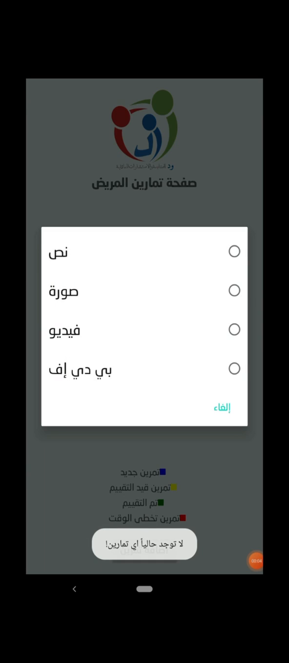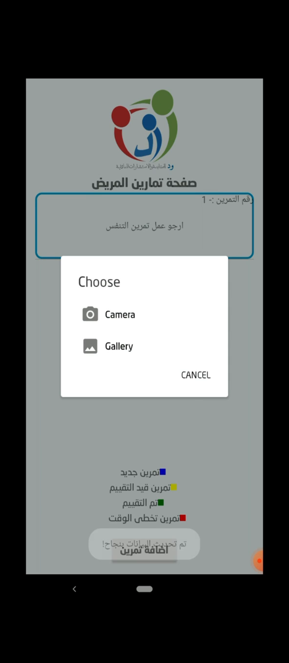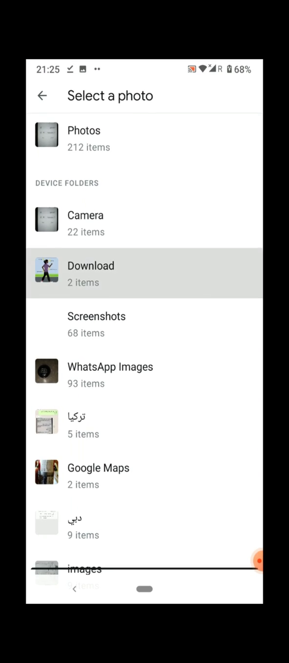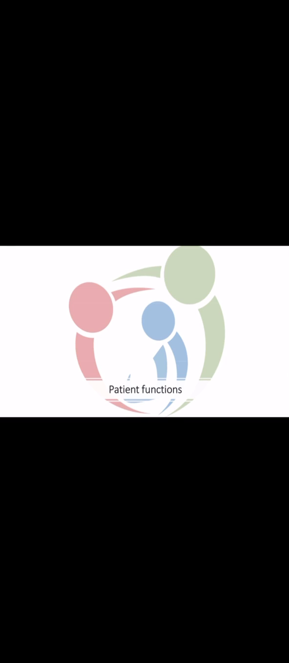The therapist can upload exercises to each of his patients. It can be a text, a picture, a video, or a PDF file. Each exercise has 3 days before the deadline. We will continue now with the patient's functions.